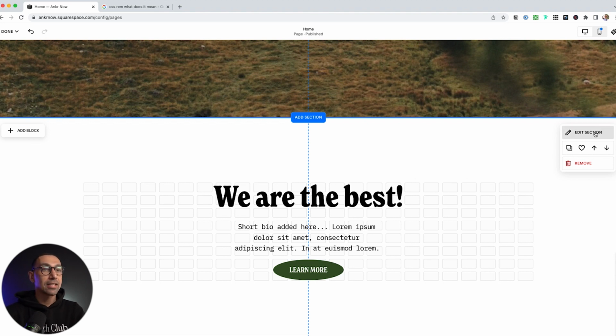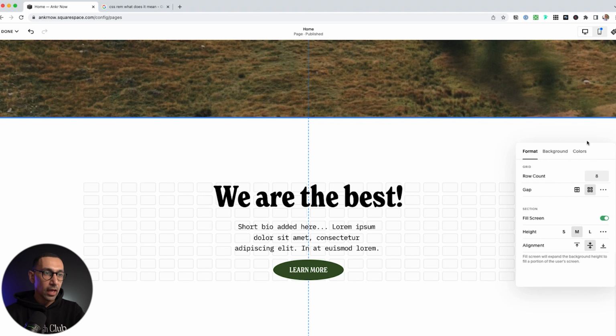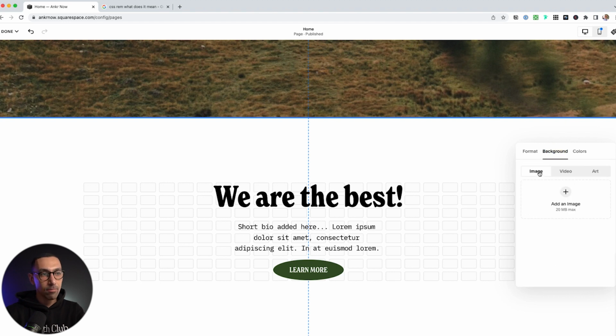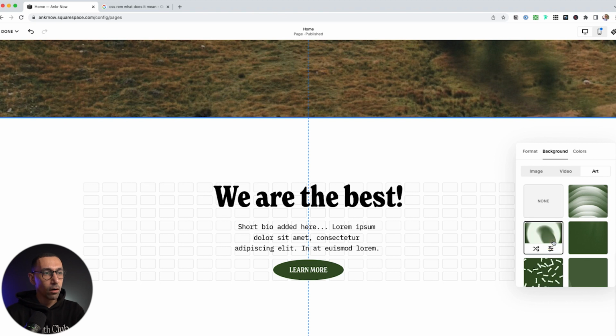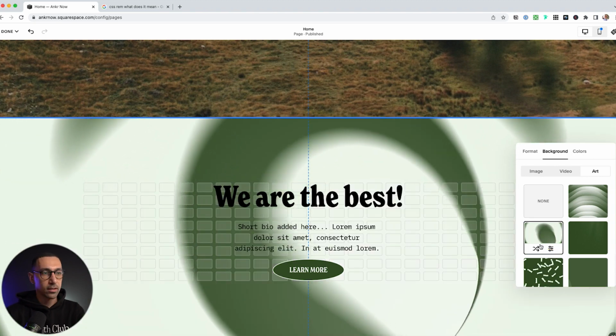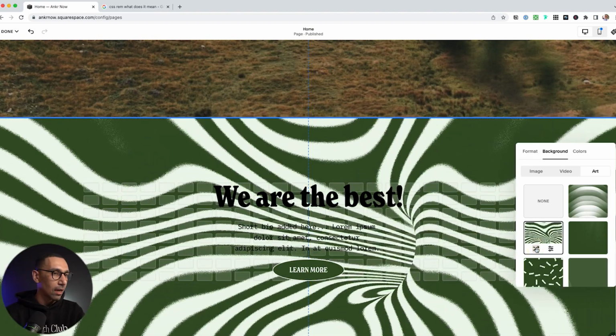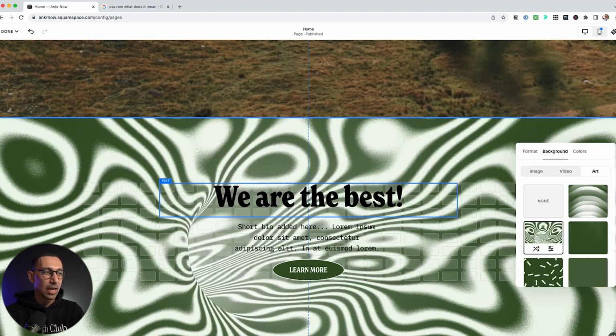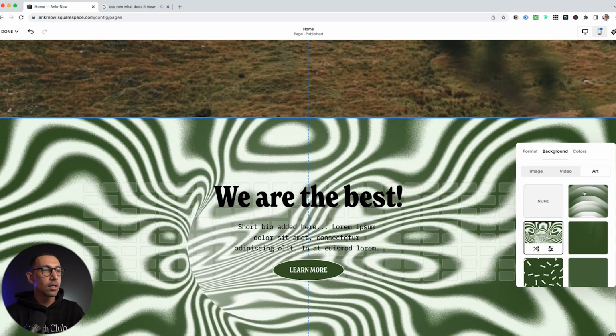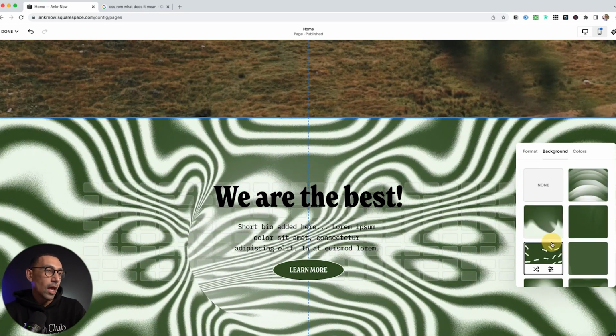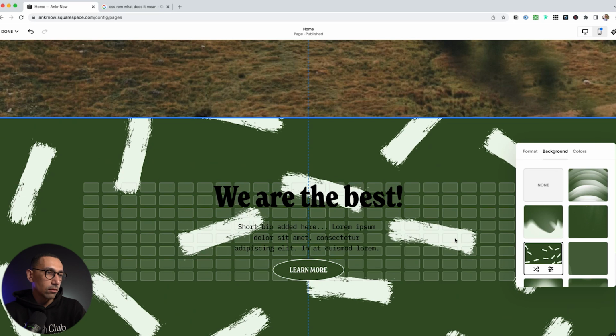So I'll click edit section, and then from there, there's a few options. You have format, background, colors. So background is adding an image, video, or what they call art. I'll show you what art is just for a moment. Art are these cool, interesting designs that you could cycle through and find random ones that you might like. You could see it's kind of hard to read the text. I'll show you how to fix that in a sec. But you could pick any of these and be like, yeah, I really like this interesting floating design. But it's a little hard to read.